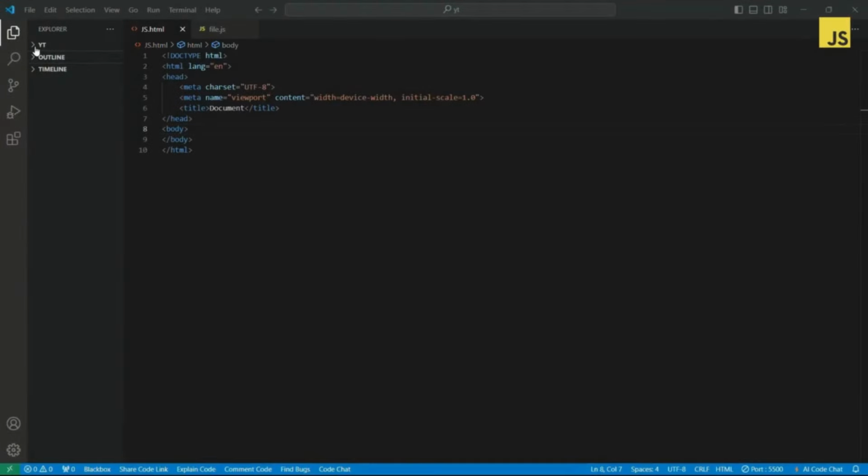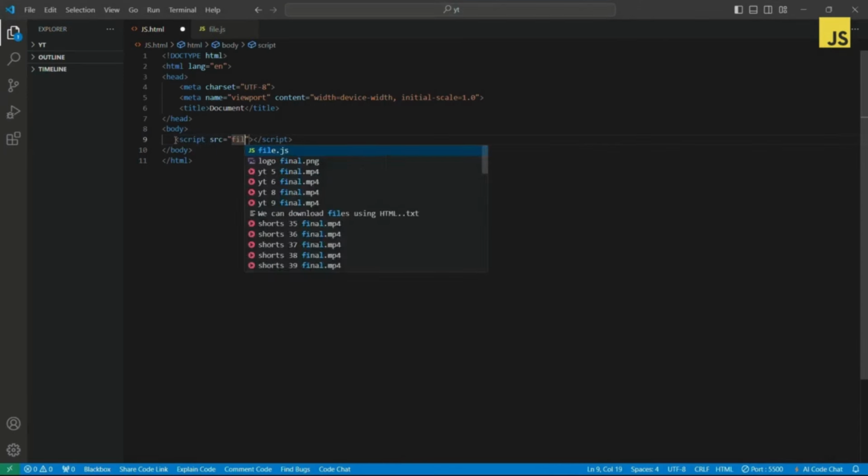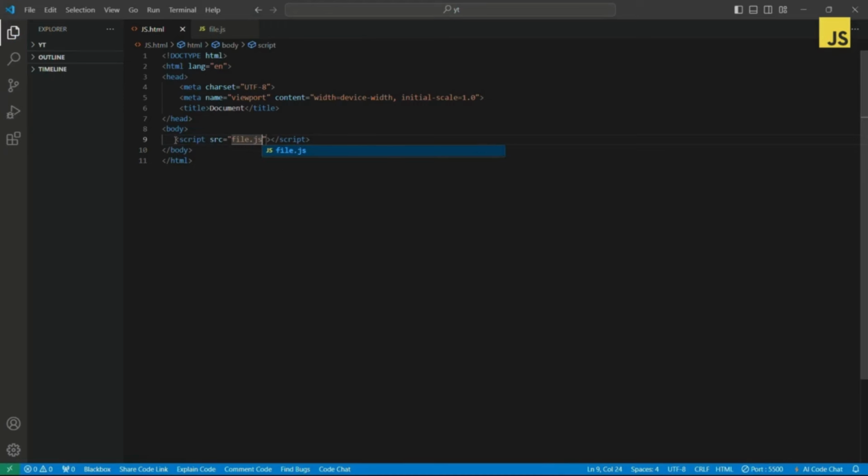First of all, I have created an HTML file in a folder. Then we need to add JavaScript to this file. For that, we have three methods, same like CSS: embedding code, inline code, and external file. It's better to keep the script code at the bottom of the body section.